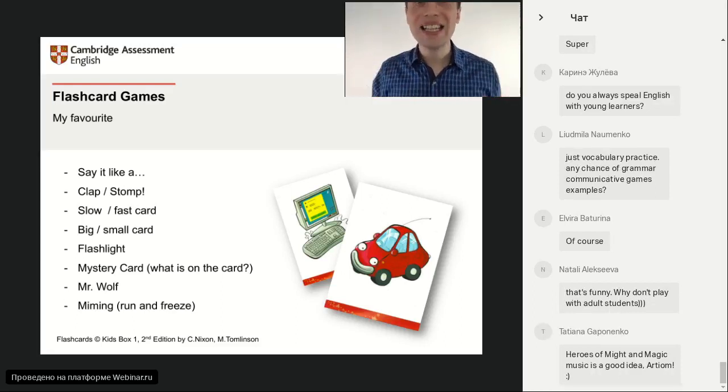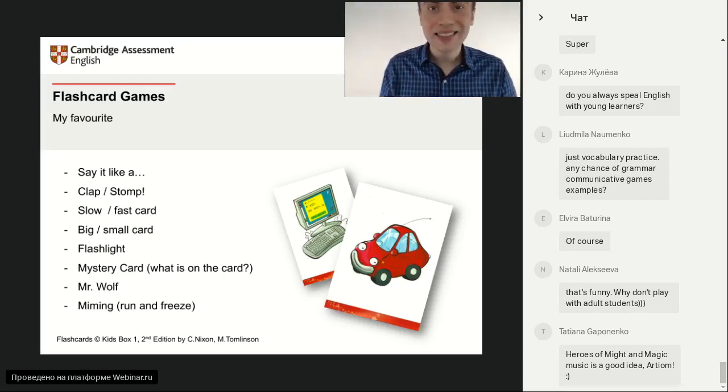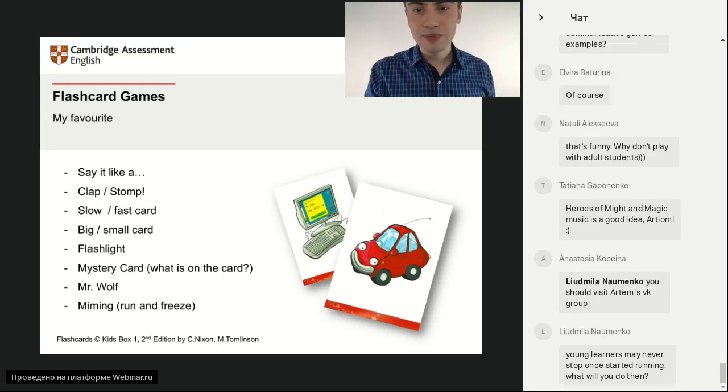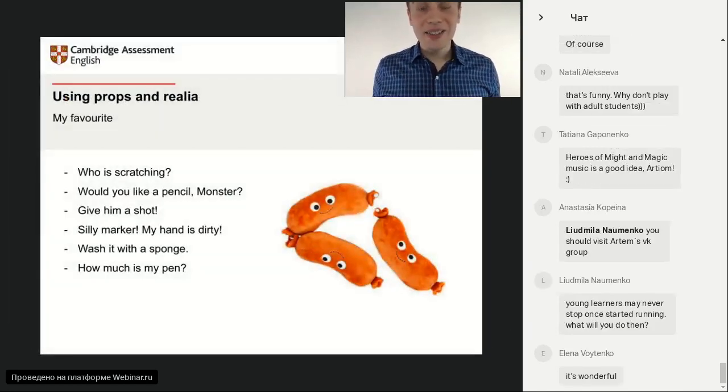trying to imitate some kind of animal or object. It can be a means of transport, food, whatever, it can be anything. The student who is it is trying to guess what his classmates are imitating, what they are miming, what is this, okay? And they play like this, and then the next student is it. Yeah, you can do that, right?